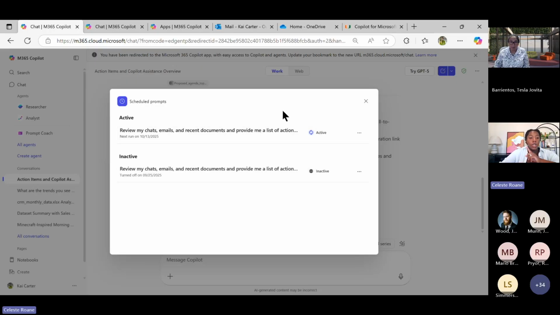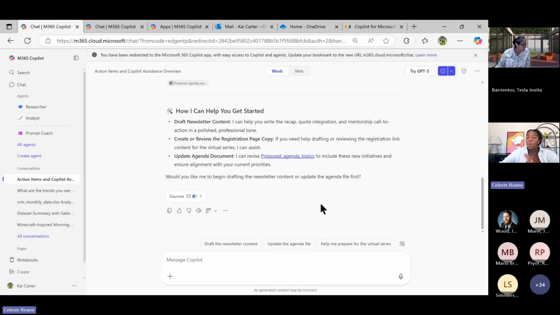Now, I do want to note this is the only time that Copilot chat is ever going to run something or go do something on its own. Any other time you are going to have to interact back and forth with Copilot. Copilot doesn't necessarily have the capability to autonomously run Copilot prompts or complete activities for you. That's another kind of agent or custom build scenario. All right, so hopefully you guys got some scheduled prompts.